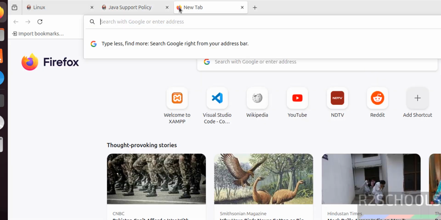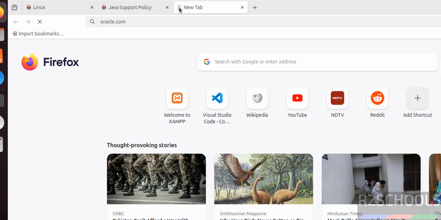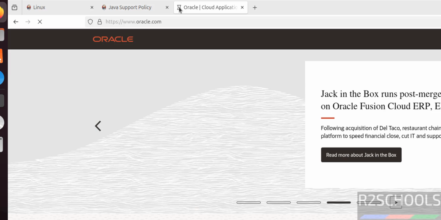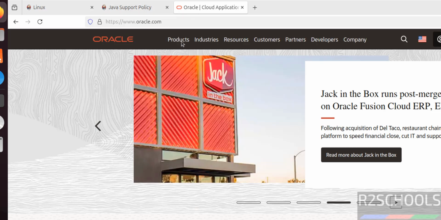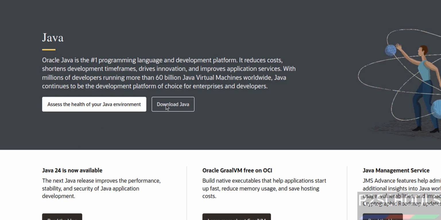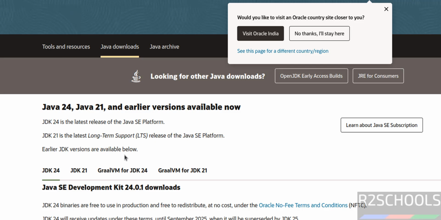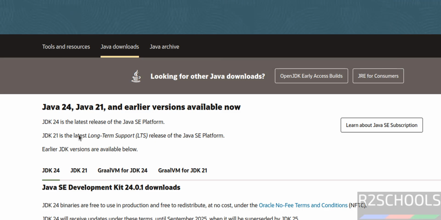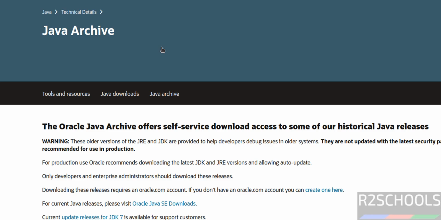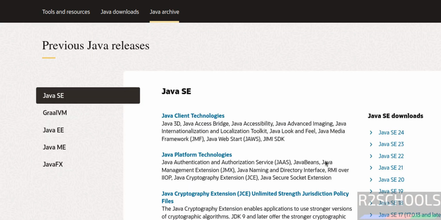Go to oracle.com. Click on products, then click on Java, then download Java. See here, I have Java JDK 21. If you are unable to find the version, here you can click on archive. There you will find all older versions. See, we have the older versions. Like if you want to install 17, click on 17. If you want to install 21, click 21.